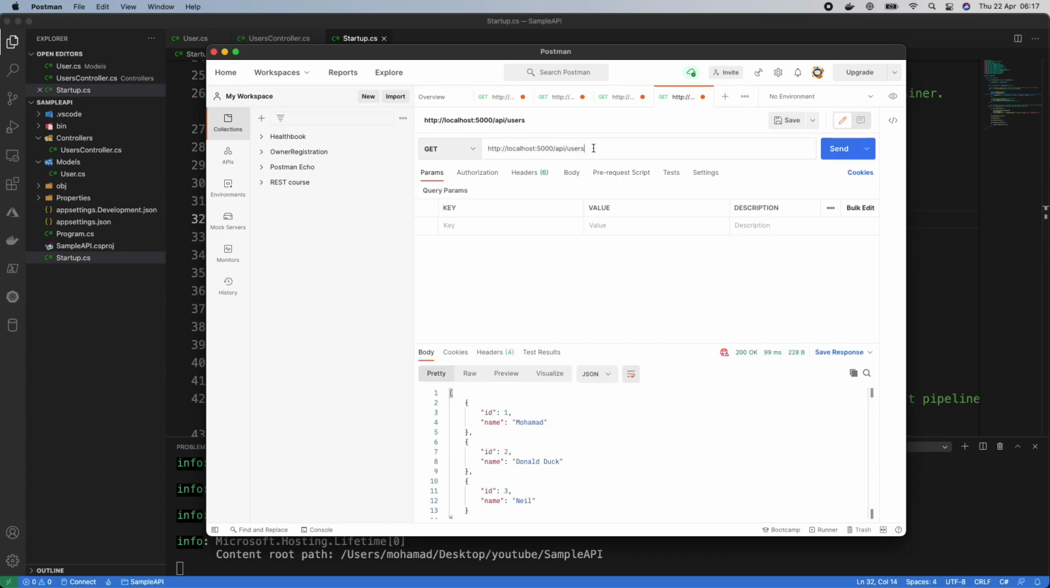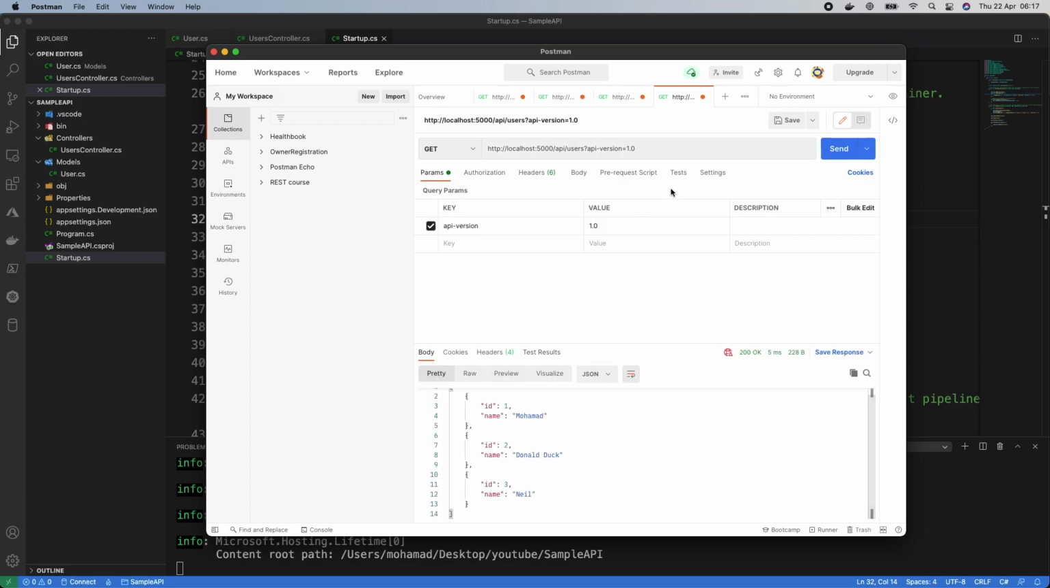Great. So right now we did not specify any API version inside the URL, but we have got the results back, because right now .NET is adding its default version even though we have not specified it in the URL. If we add it to the URL, it will still work. So let's try it. Query string API-version equals 1.0, and we send this request, and we can see the information is coming back as it should.